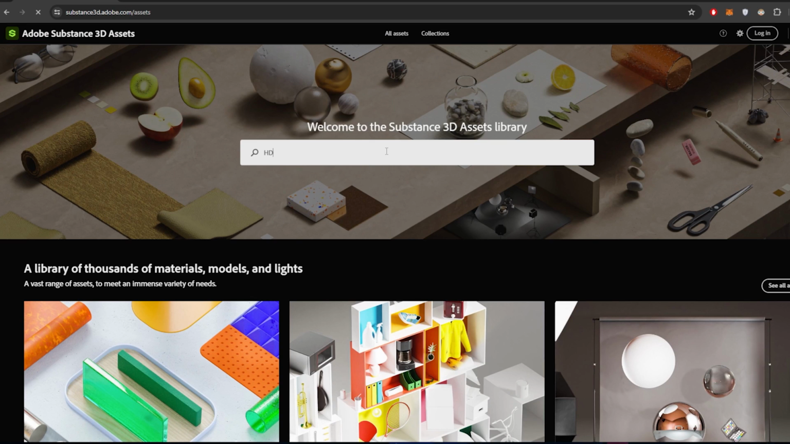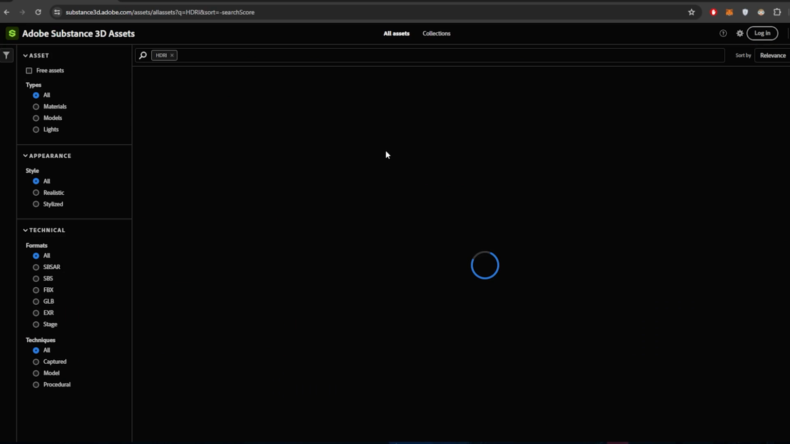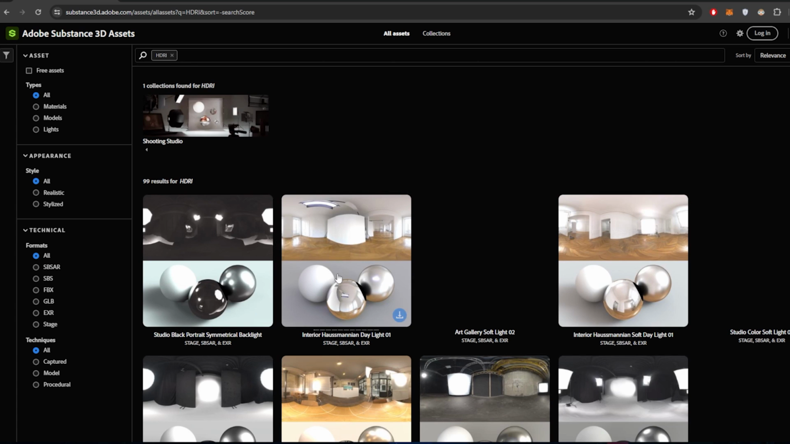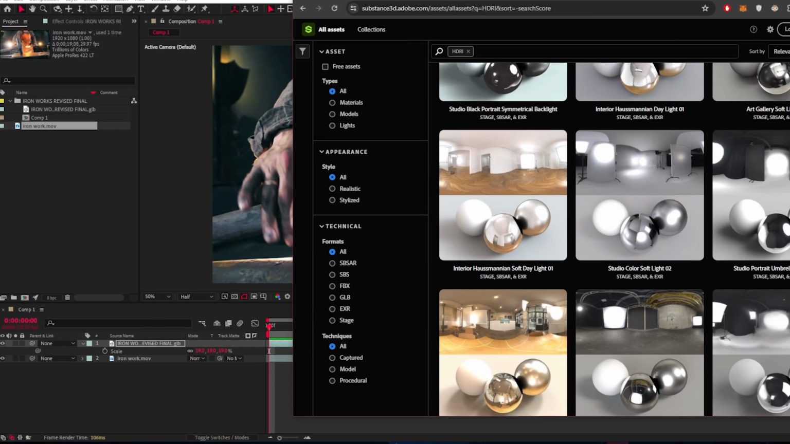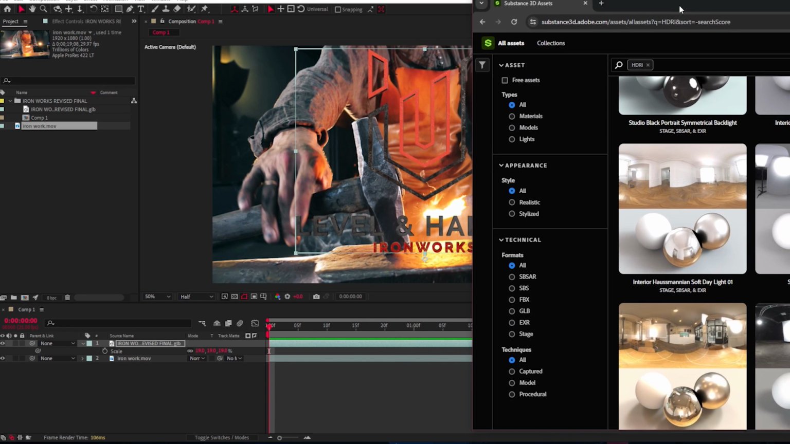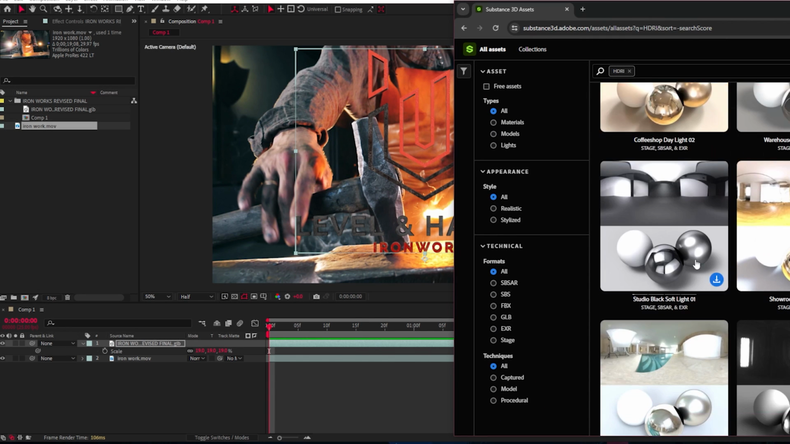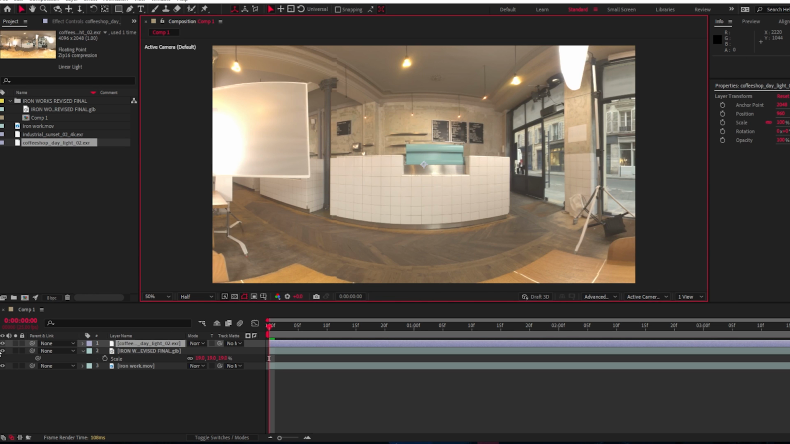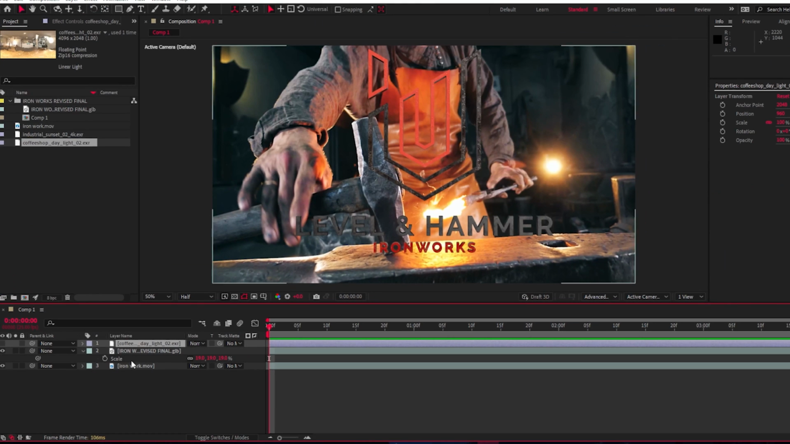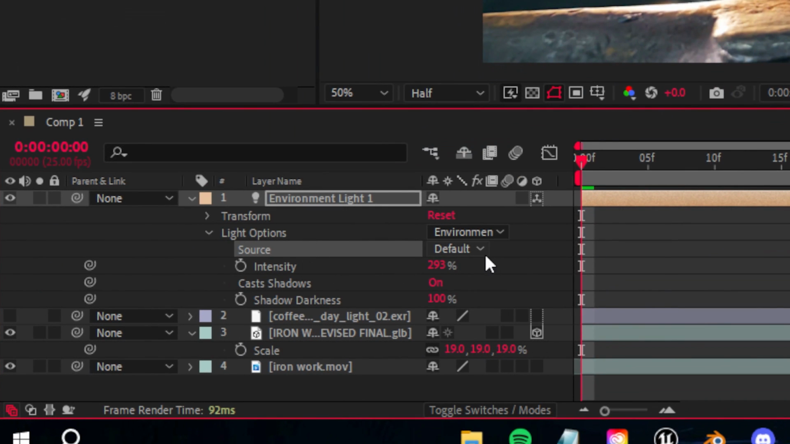Now we can go over to the Substance 3D asset library and search for an HDRI environment file. I'm going to choose one that has similar lighting to the Adobe stock footage that we're using just to match a bit better. HDRI files are going to give you this realistic 360-degree lighting. All we have to do is just drag in the HDRI or EXR file, hide the visibility of that layer, and then select that layer under the environment light sources drop-down box.